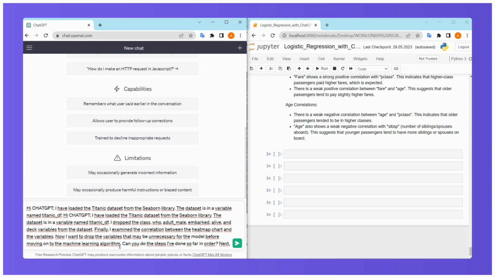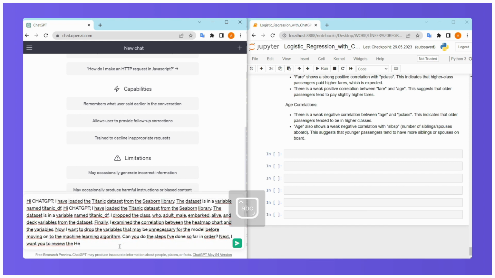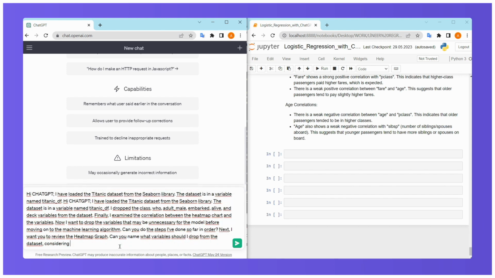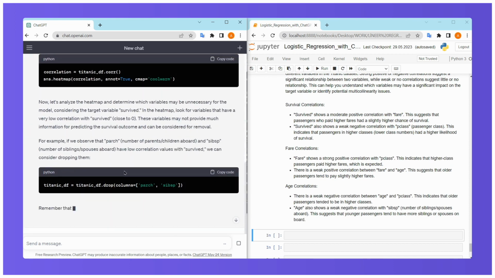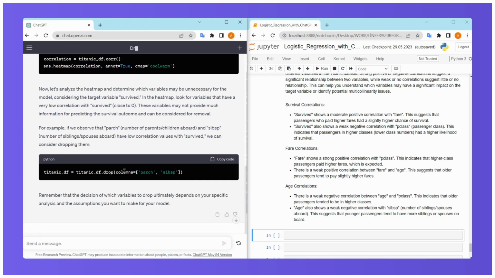For this, I'll continue the text and write, next, I want you to review the heat map graph. Can you name what variables I should drop from the data set considering the target variable survived? All right, so you see the shape of that? I think the message is ready, so I want to send it in and see what the answers are as they start to come in. And after it's done, we can start reviewing.